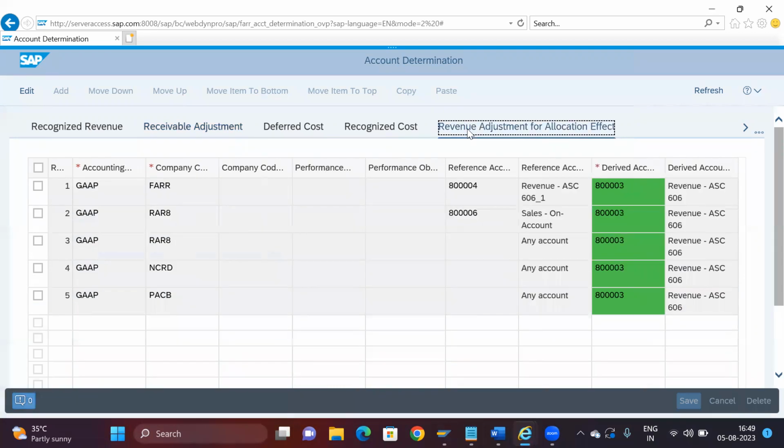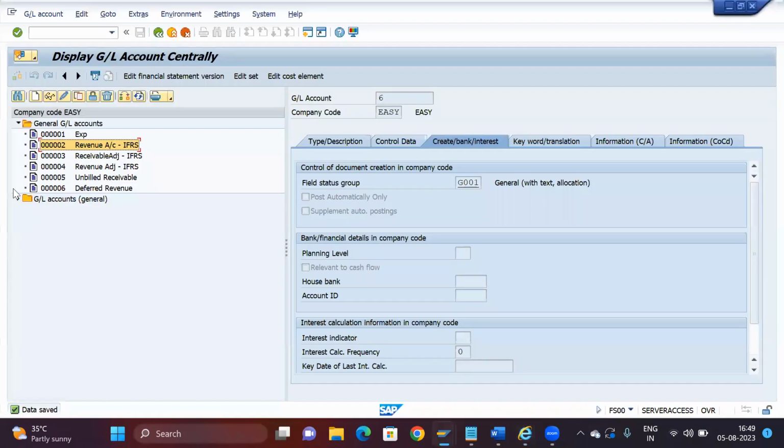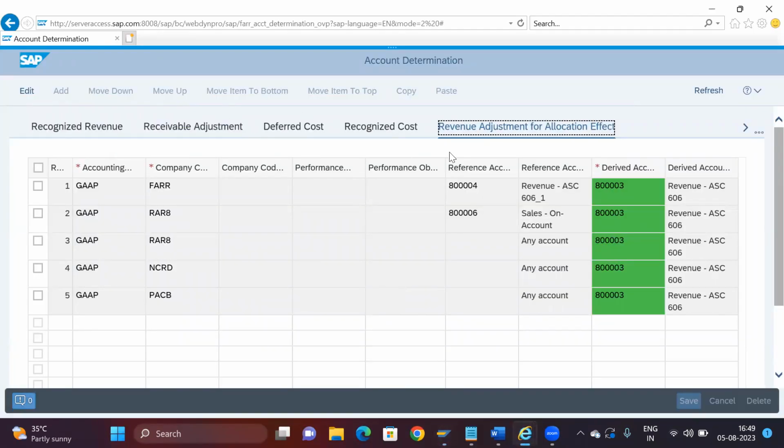But let us use this revenue adjustment account. For the revenue adjustment account, you can use the same revenue account. You can even use a different account. We'll use the same. Though we created an additional account for this, we will be using the same account at these two places, for the recognized revenue account and the revenue adjustment account. But SAP is giving us a separate option where you can configure another account. This is only for the allocation. So this account is required only when you see allocation in it. If there is no allocation, then the system wouldn't even trigger this account.